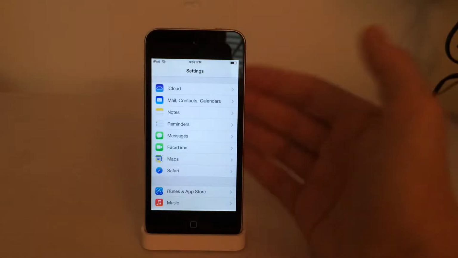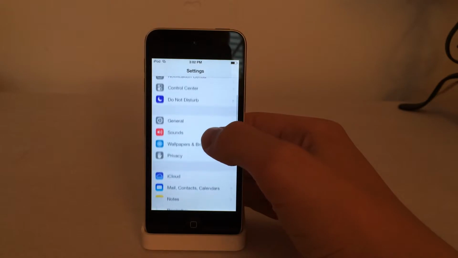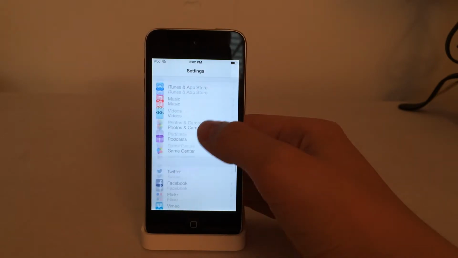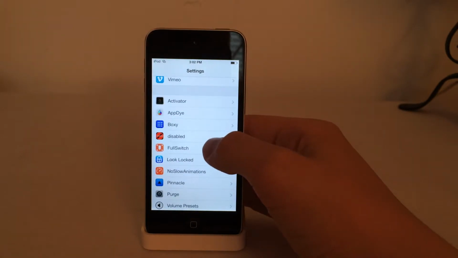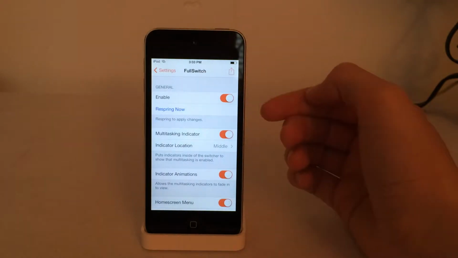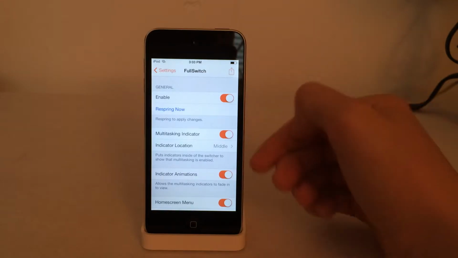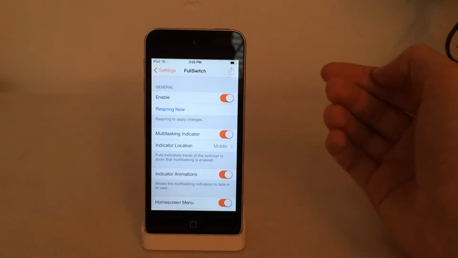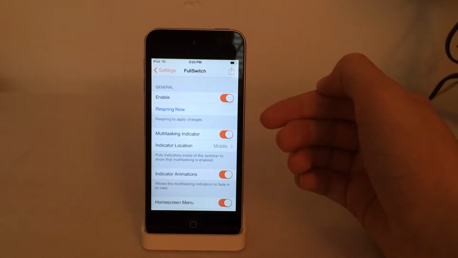And there are several different options to configure for this tweak. So once you have installed it on your device, you're going to want to scroll down until you do see FullSwitch and go in there. And of course at the top you can enable or disable the tweak. And beneath that you have a Respring Now button. And just keep in mind all the changes inside the settings panel, in order for any of them to actually apply, you do need to respring your device.